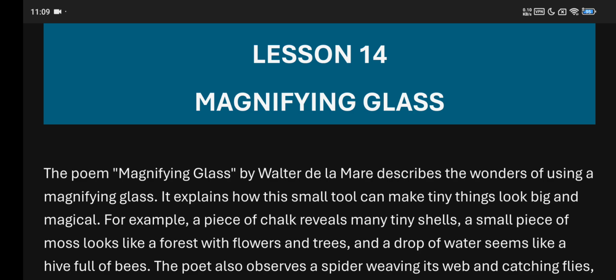The poem Magnifying Glass by Walter Delamere describes the wonders of using a magnifying glass. It explains how this small tool can make tiny things look big and magical. For example, a piece of chalk reveals many tiny cells. A small piece of moss looks like a forest with flowers and trees. And a drop of water seems like a hive full of bees.